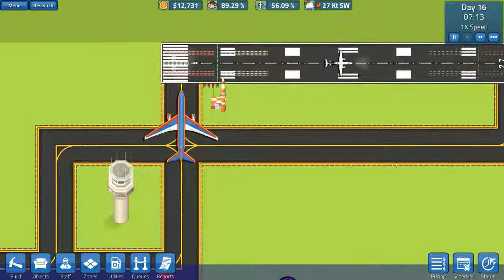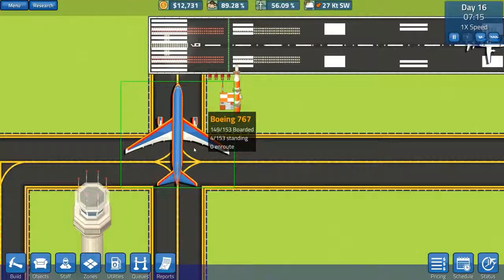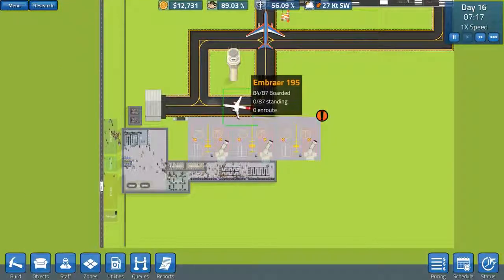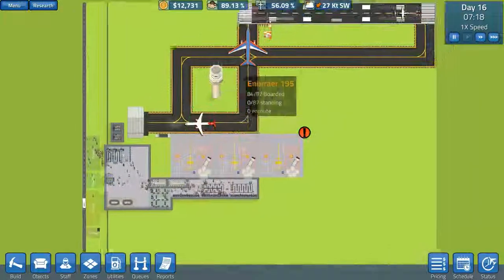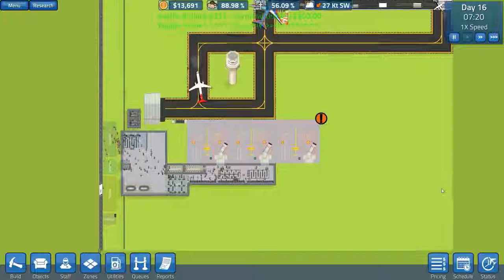Generic greetings, and as you can see, we've got a lovely little Beechcraft 1900 landing as the 767 is waiting to take off. Yes, this is also an MBAR 195, which is ready to go as well. It's getting very crowded, isn't it, around here?